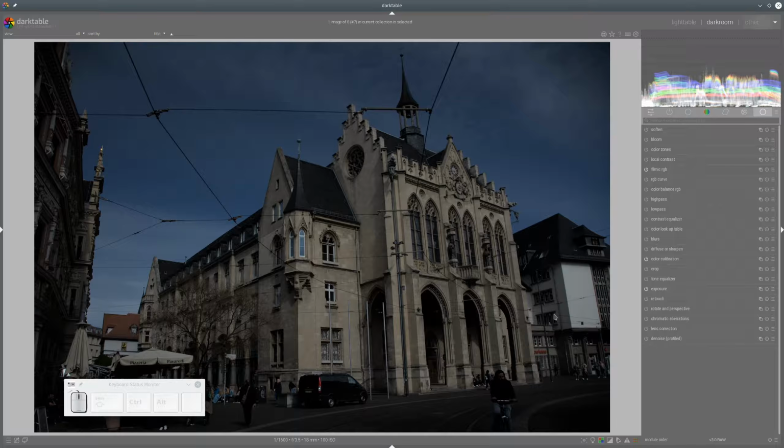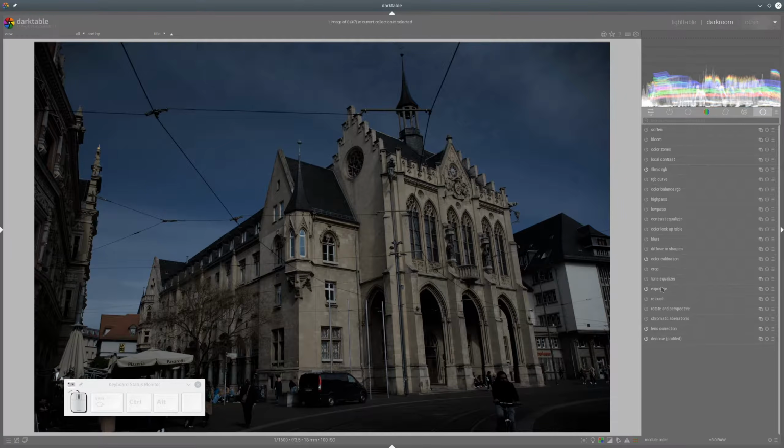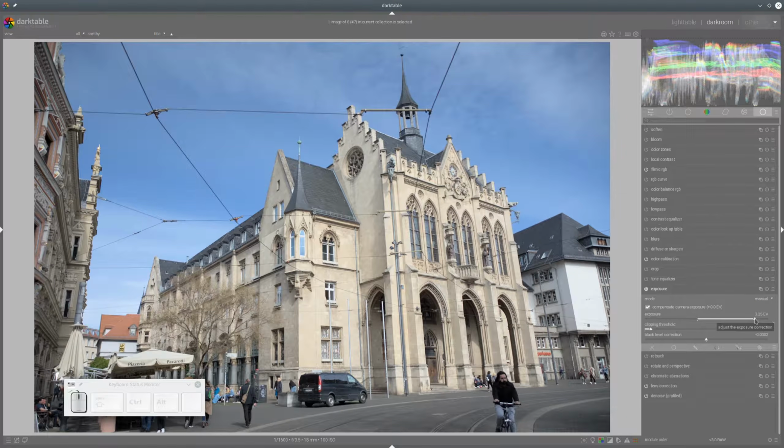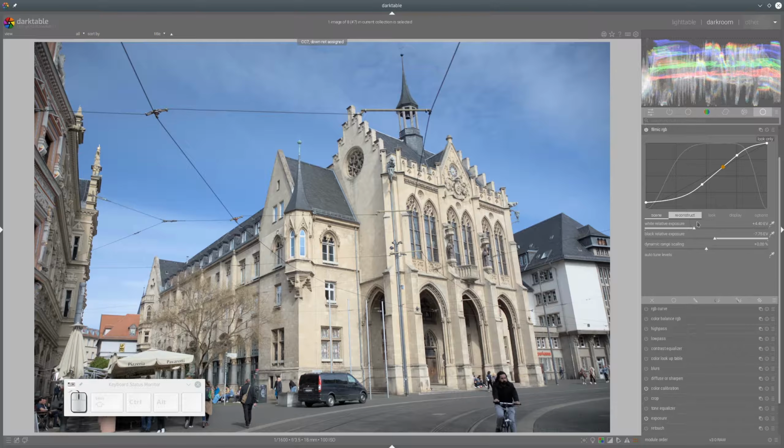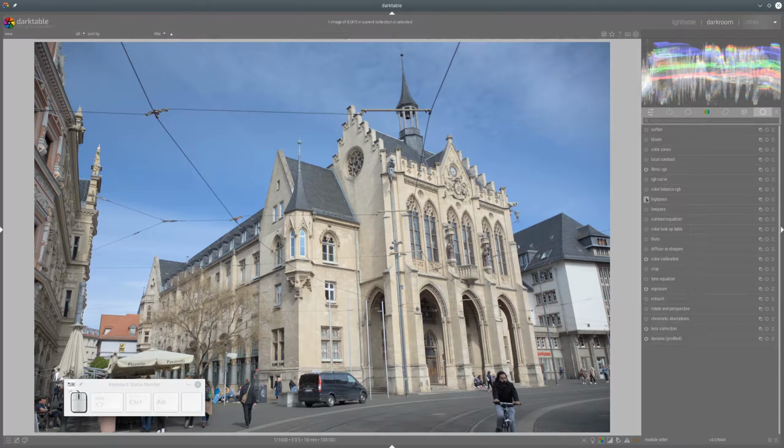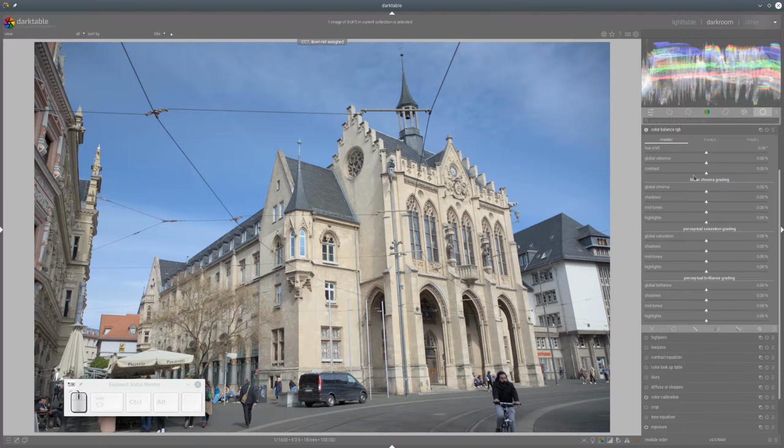So let's start with lens correction, the noise, exposure, something like that. I would like to see the details in the shadows, but now we have lost a little bit of details of the building here. So let me improve a little bit of contrast. I don't want to have too dark shadows. Maybe compress a little bit of shadows, something like that. Our next step, as always, color balance RGB.